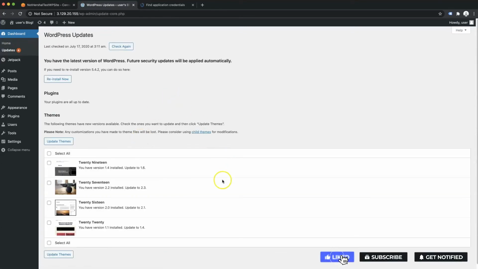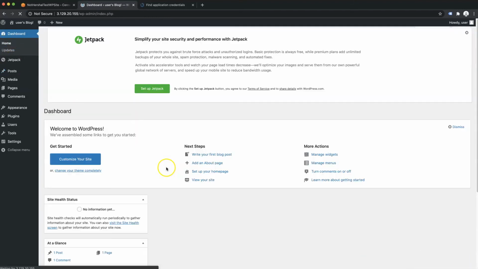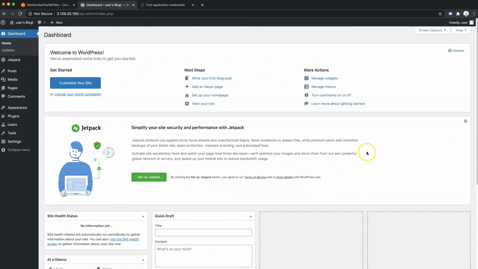And now we can just head back to the home page, update your themes. Those have been updated. Now we can go back to the home page and there is nothing left to be updated. So here we go. Now we have a nice, new, clean, up-to-date WordPress install that's ready to go.